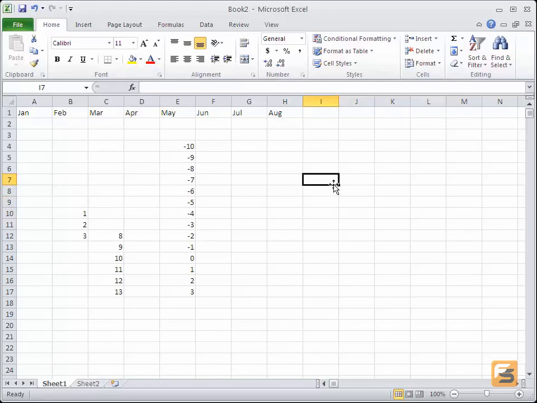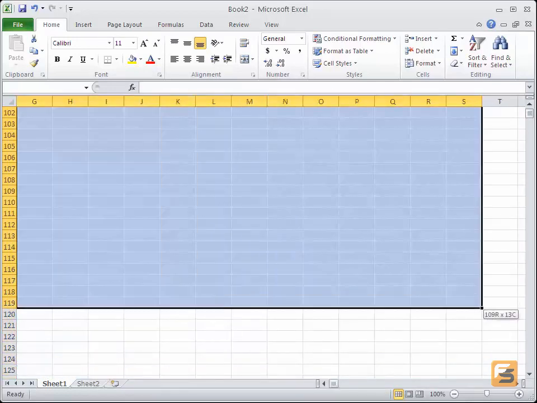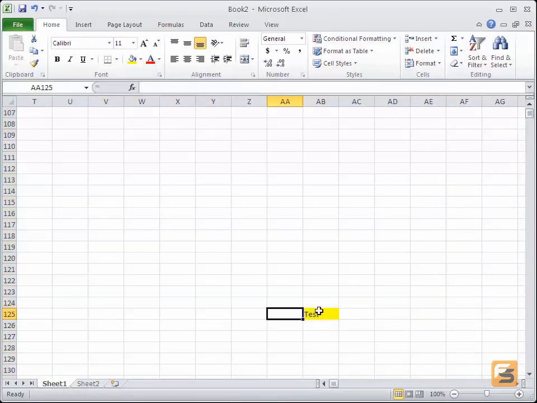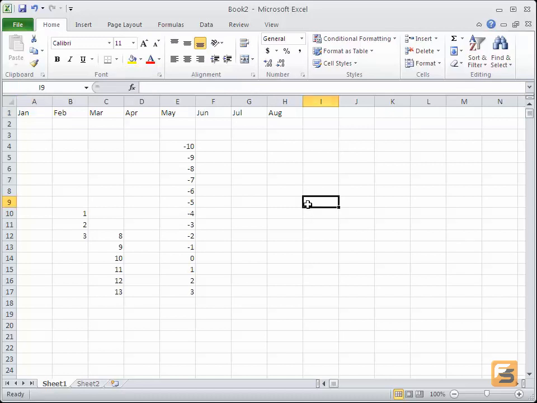The cell is identified by its column ID, row ID. For instance, A1 means column A, row 1. AB125 means column AB, row 125. And XFD1048576 means column XFD, row 1048576. That is, rightmost column, bottom row.